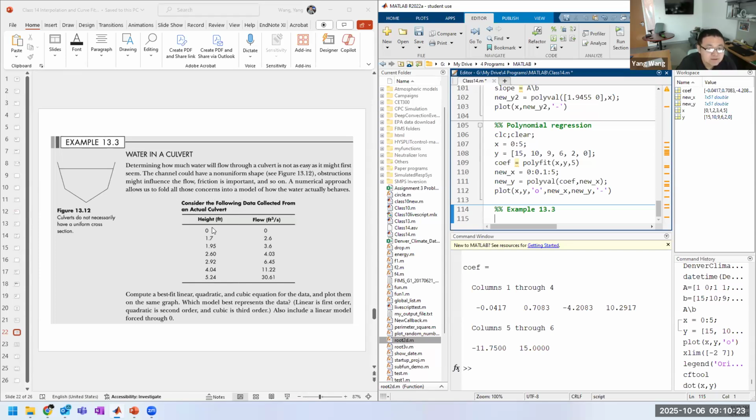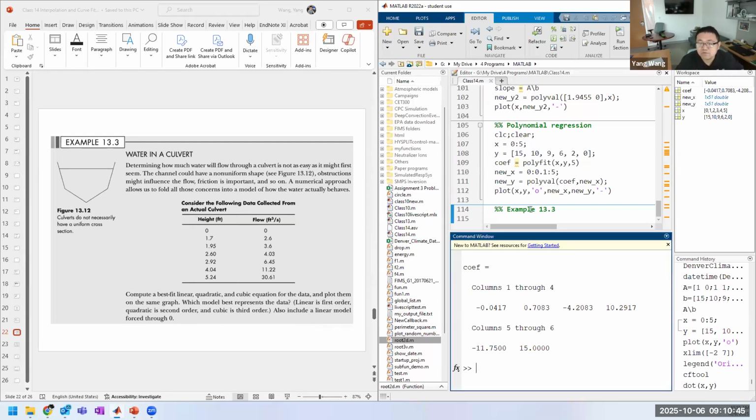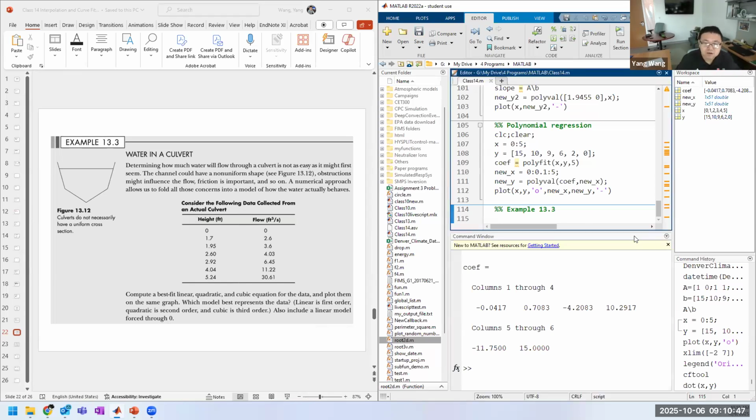So this is the height of the culvert, and this is the flow. It wants us to compute a best fit linear, quadratic (second order), and cubic equation for the data and plot them on the same graph. Which model best represents the data? Linear is first order, quadratic is second order, cubic third order. And also include a linear model that is forced through zero. So there are 4 different models. We have run through these earlier.